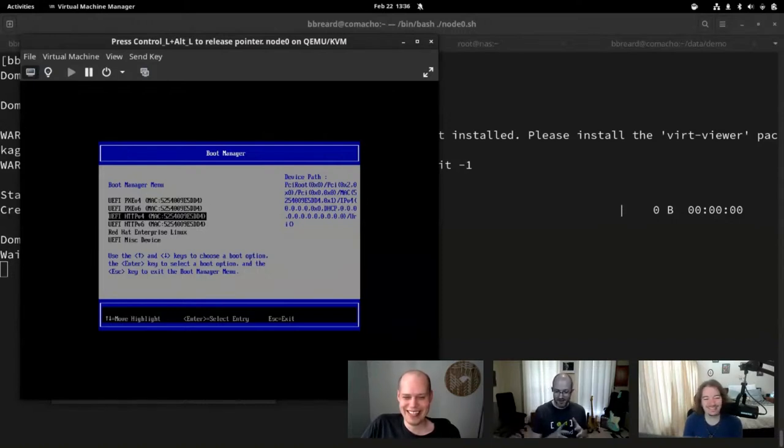Again, we are emulating here the production stuff. Yes, you're right. iPXE supports HTTP.